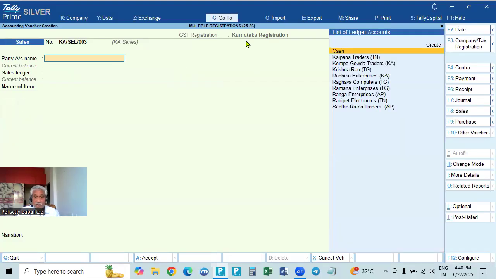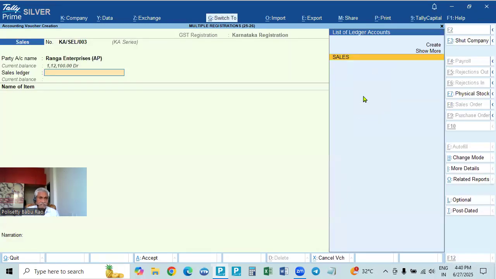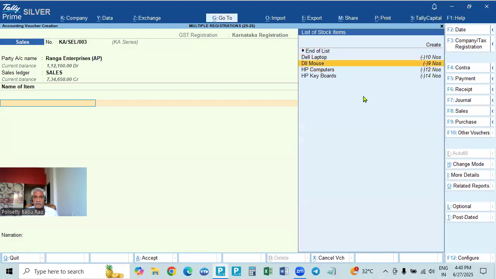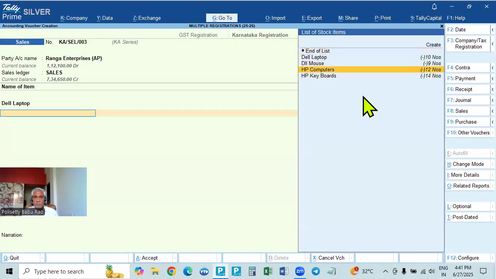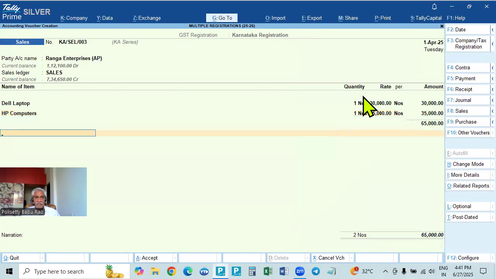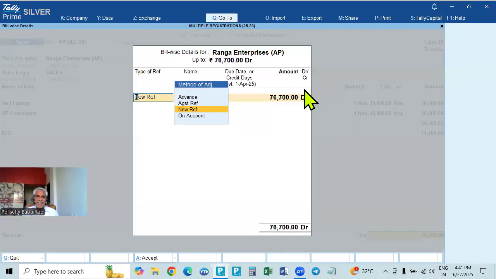That is from Karnataka to AP. For AP we will take Ranga Electronics, and then sales: Dell laptop, 1 number, then HP computer, 1 number. The state is different, from Karnataka to AP, so IGST. It does not mean that we have to sell in the same state. Suppose the stock is not available in the AP registration; from Karnataka we will sell like this. It will not happen often because the rate and transport costs would be higher.